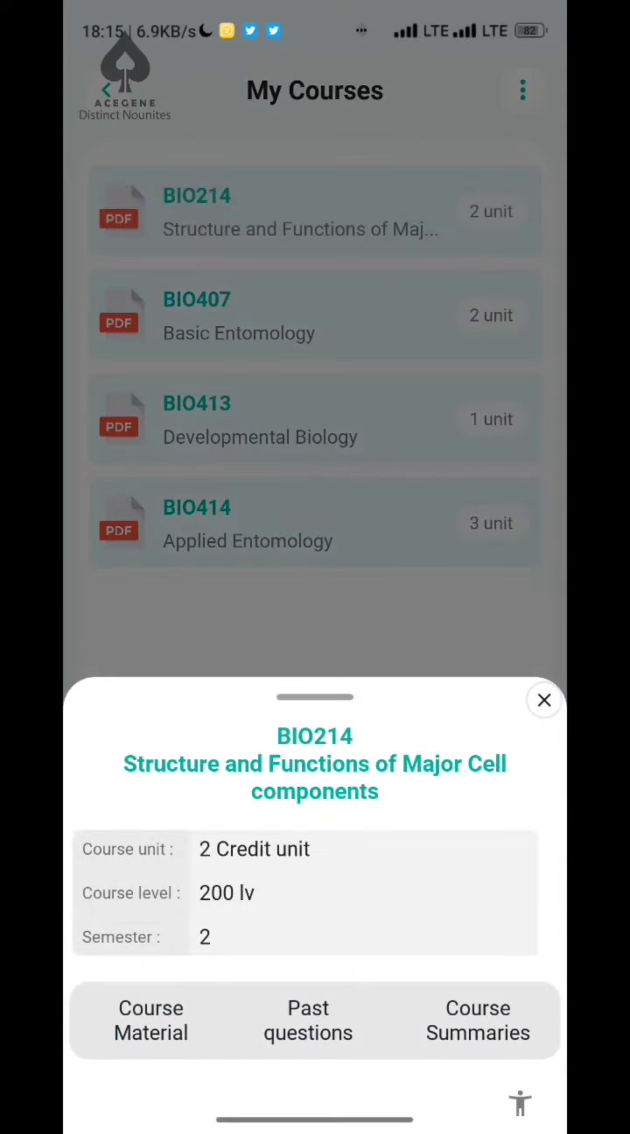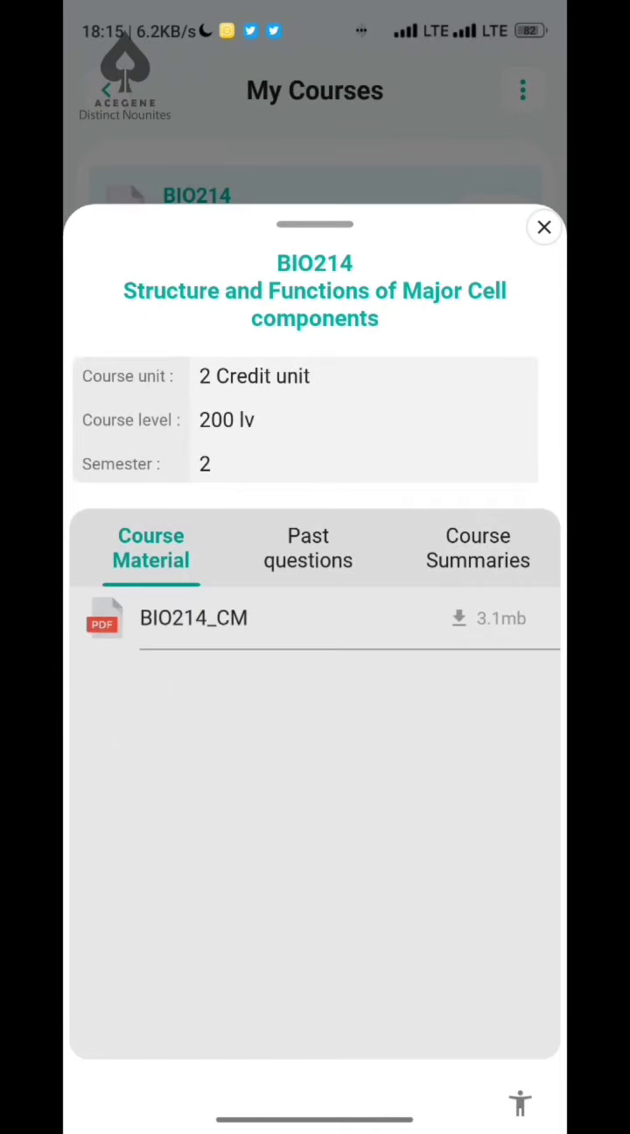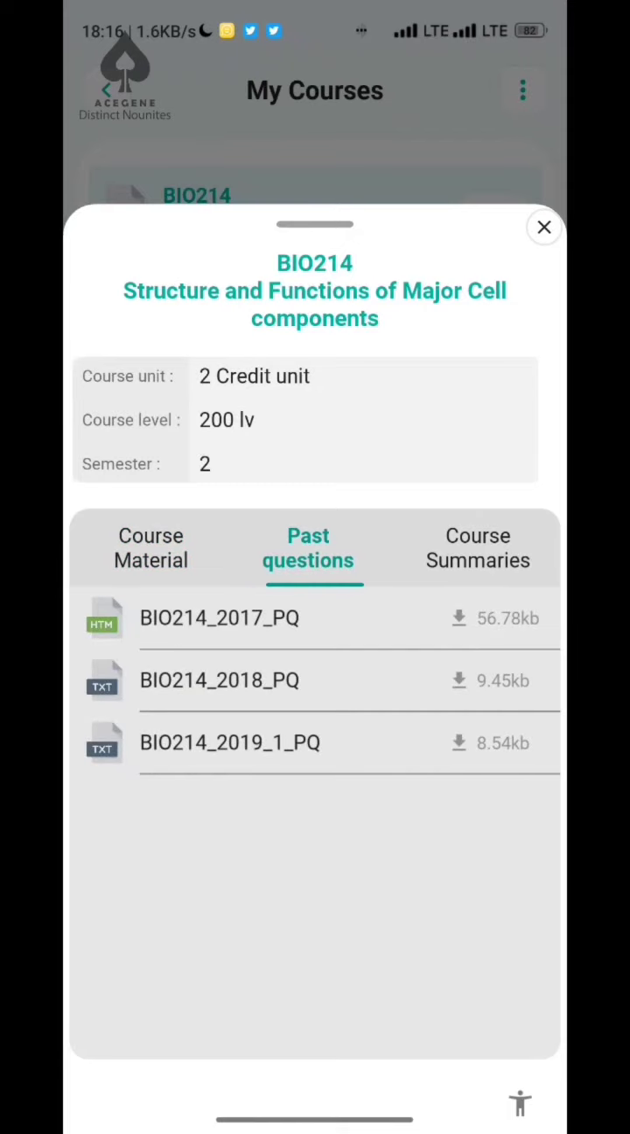If I click on this, it's going to give me the options. You can easily download your course material from here. Once you click on course material, you see it. When you click on this tab here, the arrow that comes down, it automatically downloads the course material. If you want the past questions, you can always see them. You see, these are the past questions available.